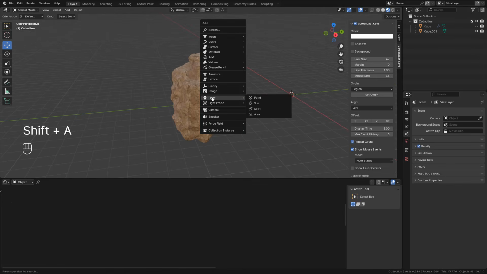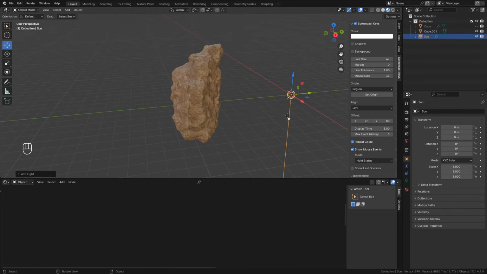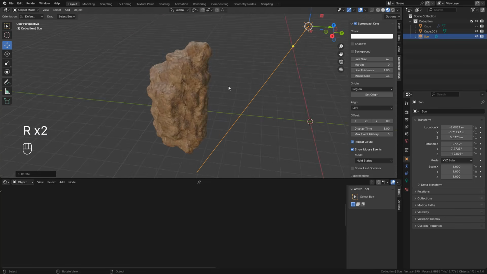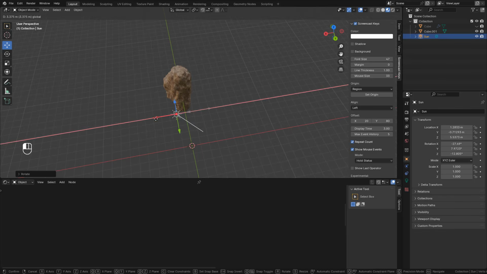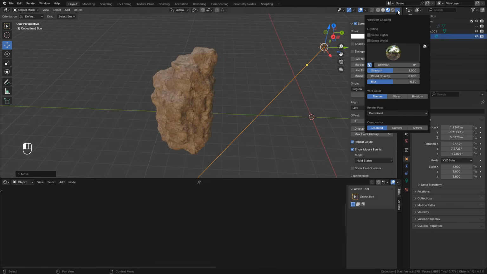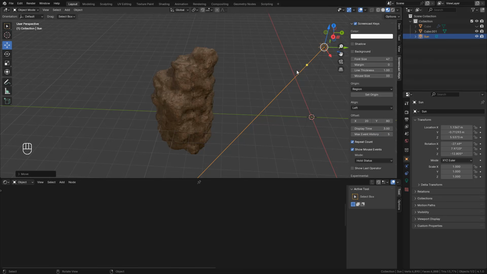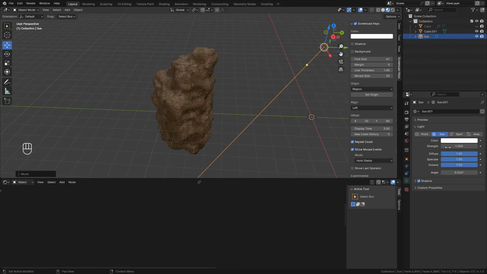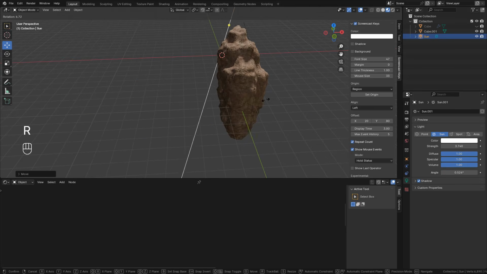Now with Shift A, I'm gonna add a sunlight. By pressing R, we can rotate it. Now go here and activate the scene lights. Lower the strength. Now in light properties, increase the strength so we can see more shadows.